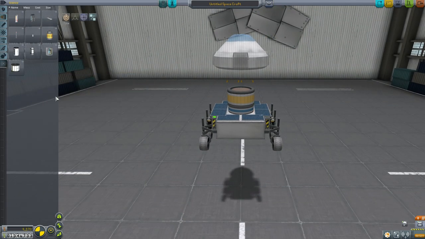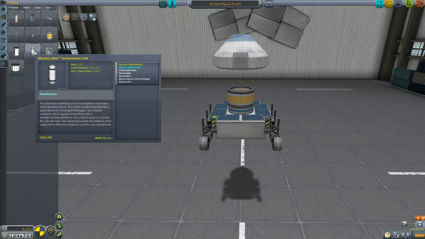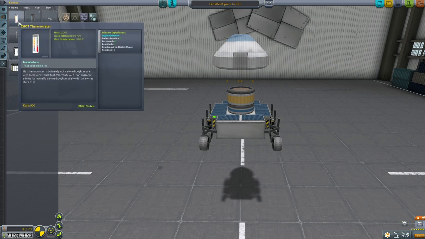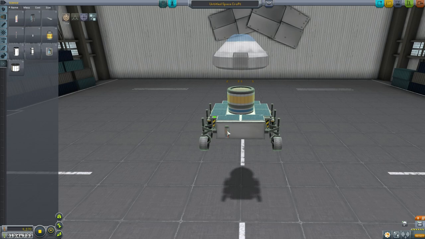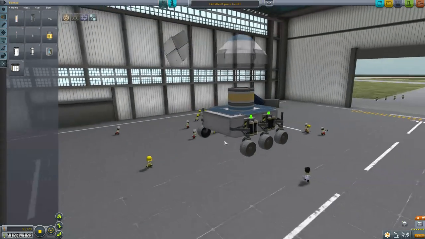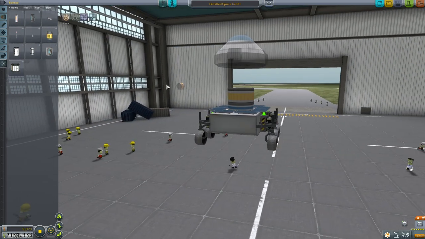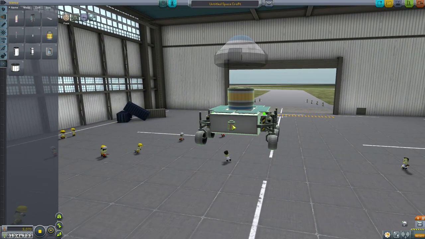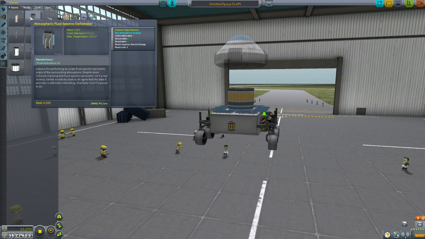Now, we should probably put the science instruments on this here, right? Science, and we're going to attach them to all sorts of places. Oh yeah, we have these things here, okay. Going to put the thermometer, we're just going to put all the reusable experiments on this because it has to drive around. There we go, a little seismometer. Ooh, the atmospheric fluid spectral variometer. Oh, I haven't used this one yet. That'll be a useful thing.